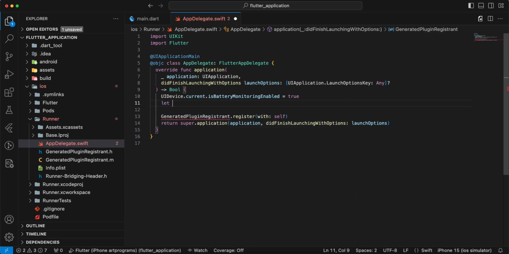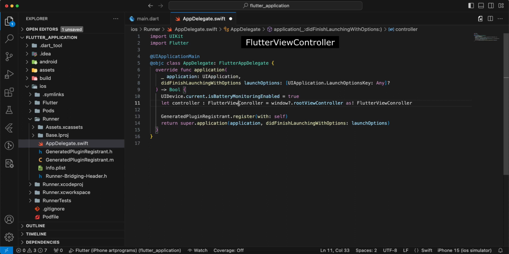Now we write let controller, then we write window root view controller, write FlutterViewController, and we add type variable FlutterViewController.